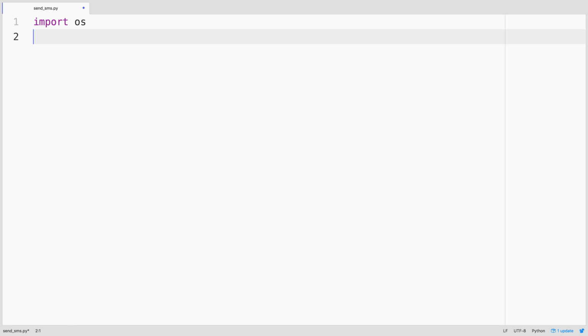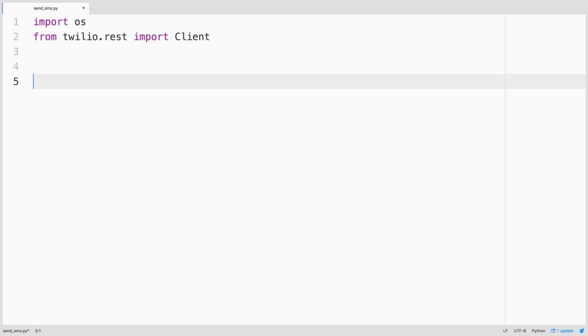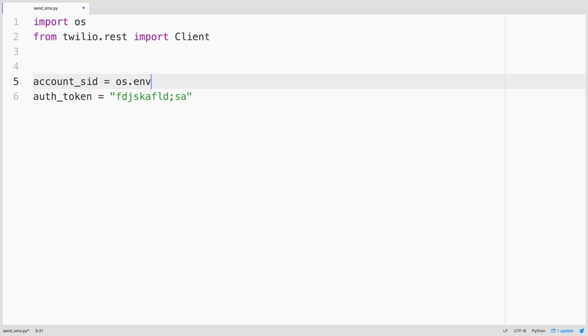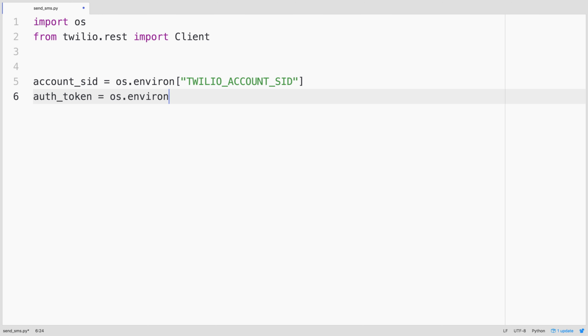We'll import OS so that we have access to environment variables, and then from twilio.rest we'll import the Client object. We need some account credentials, namely the account SID, which looks like this, and the auth token, which looks like this. I have both of these stored in environment variables, so we'll grab them from there instead. So both the Twilio account SID and the Twilio auth token out of environment variables.